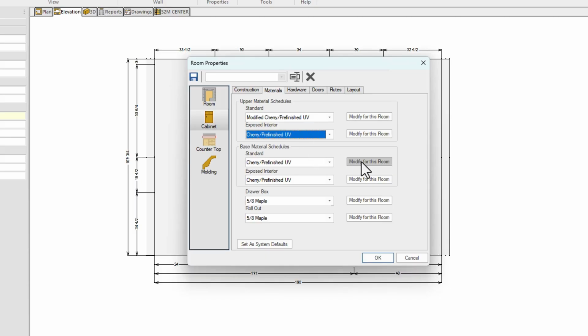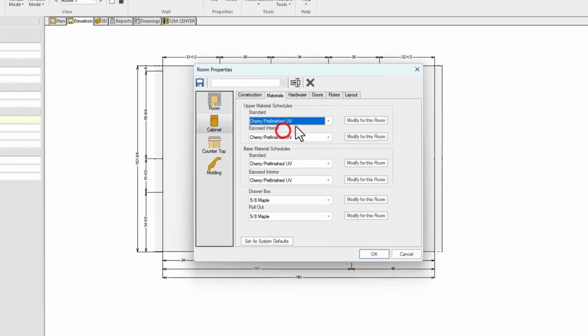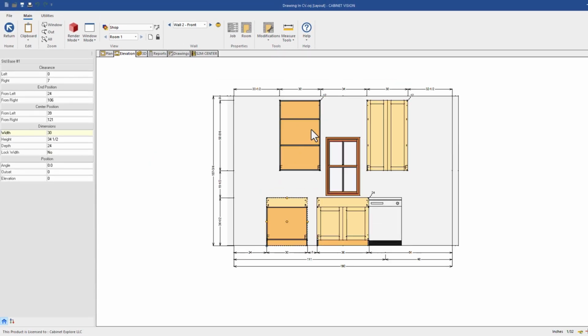If I go this route, I would need to change both the base and the upper and modify for this room. Now, I'm not particularly fond of this because there's just not much visibility into what's changed. I think it can have its place, as long as you're very careful. You could so easily move to a different species and you totally lose track of what you had on that one. So it's not super great, but it at least gives you the ability to change it at the room level without creating an entire new material schedule. So it's definitely something to consider. Now I'm going to set this back to Cherry UV. So now it's back to defaults.